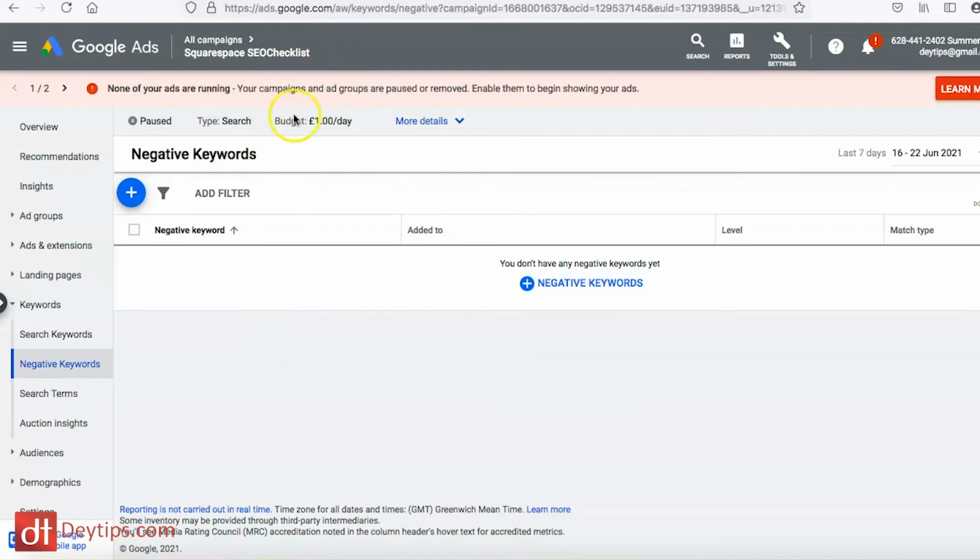And when I create a new campaign, so for example, this is for my Squarespace SEO checklist that I'm giving away. If I wanted to do one for a Wix SEO checklist, then I can create a new campaign, and my negative keywords might be slightly different for that campaign. So I'd want to add my negative keywords for that specific campaign.